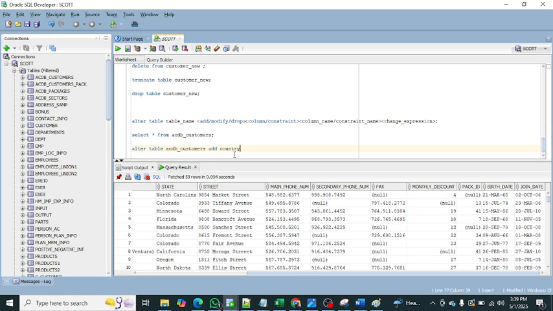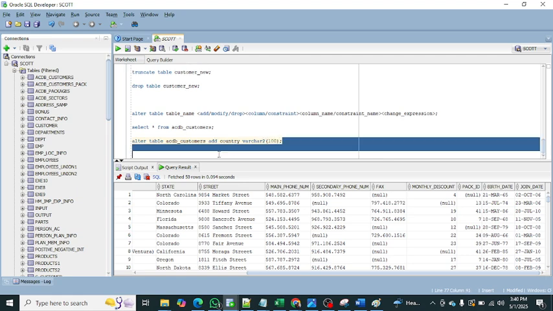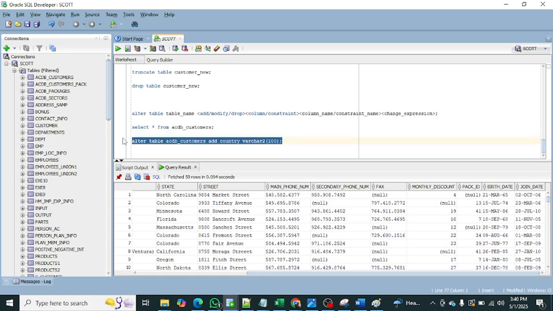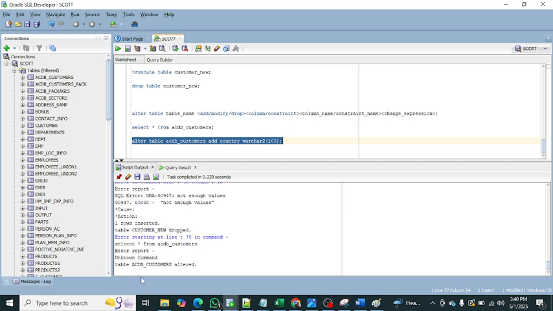Country. And what is the country data type? We can add it as varchar2. And how much can we give? 100. See, if I execute this one, we can see this table ACDB customers is altered.